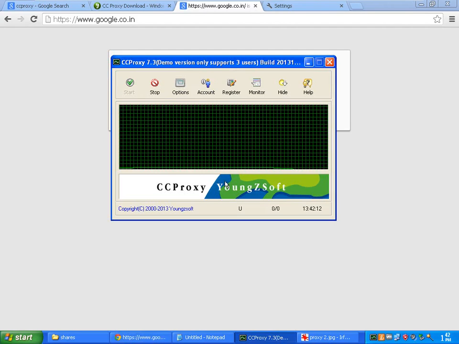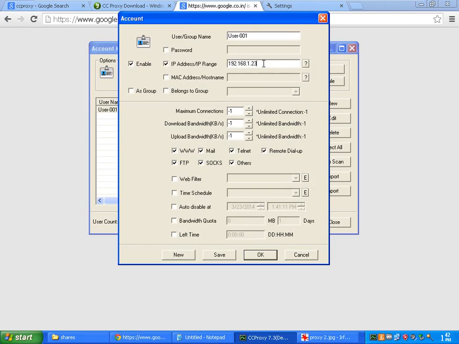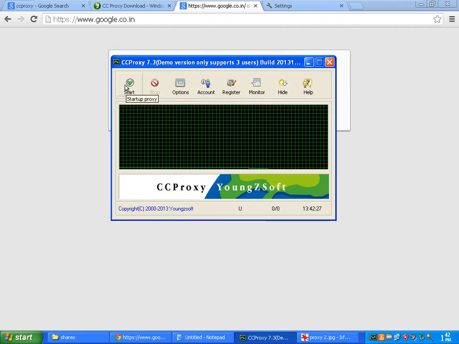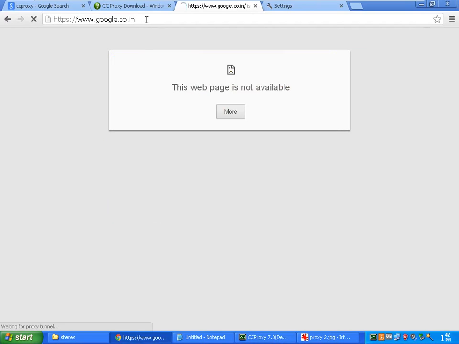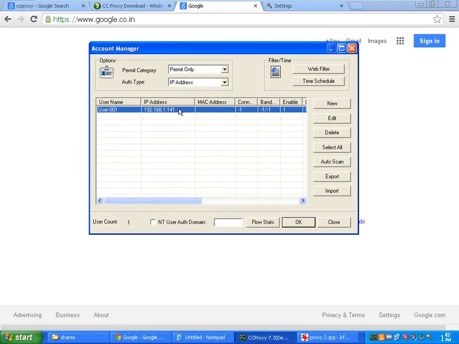So only people that are allowed, like for example, if I just edit this and put it as my own IP address, that is 141, and save. Okay, stop, start, and now if I press enter, I'm getting my internet connection back. So this is how you control it with the help of IP addresses.